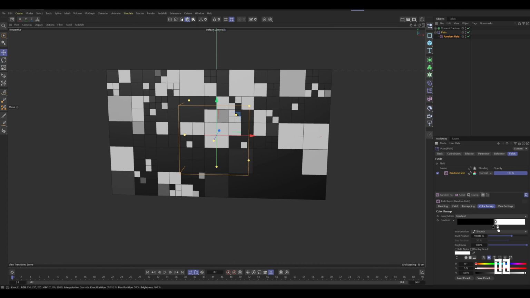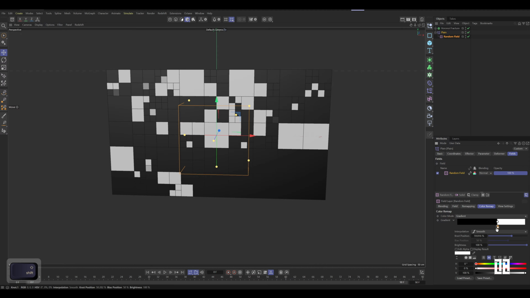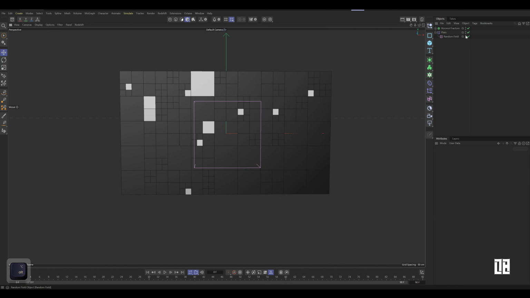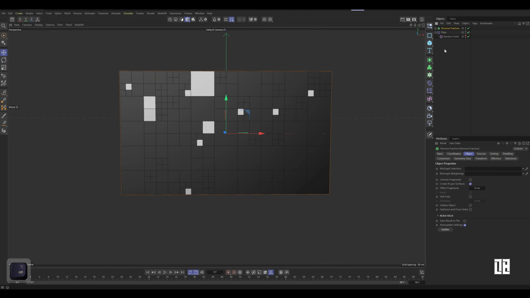Adjust the gradient of the black and white distribution range. Try to adjust it to a feeling of sparse quantity. Turn off view visibility for the random field.